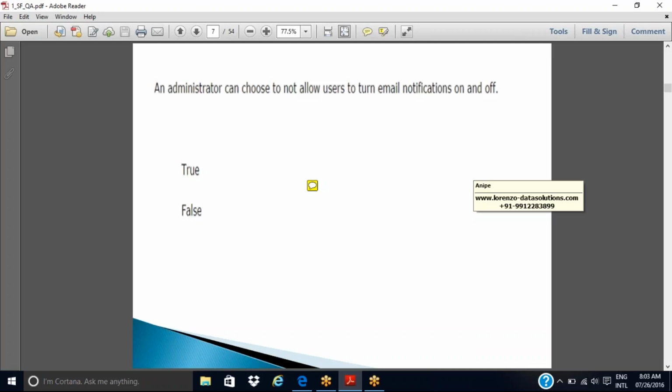Read the question again so that you will give the answer. The answer is absolutely true. Read it carefully. An administrator can choose to not allow users to turn email notification on and off. He has that ability. Allow or not to allow. The answer is true. This option allows the user. Do you remember? User notifications. It comes under the user notification. The answer is absolutely true.